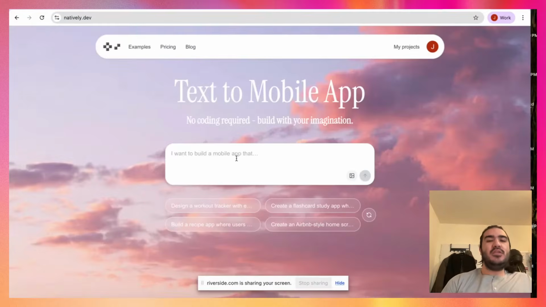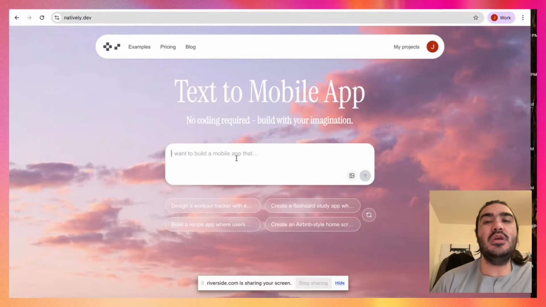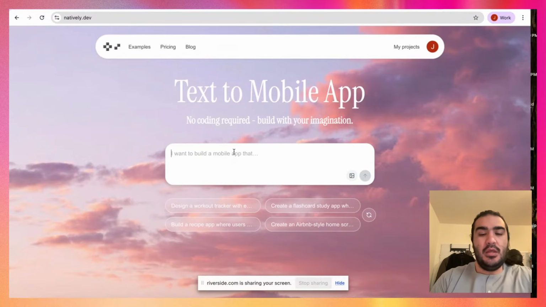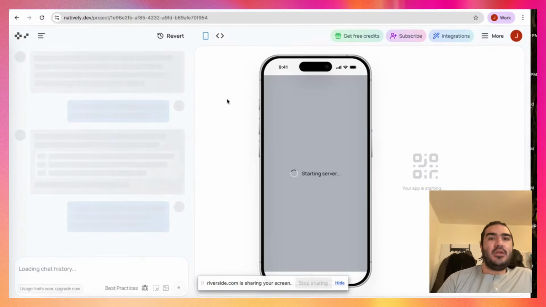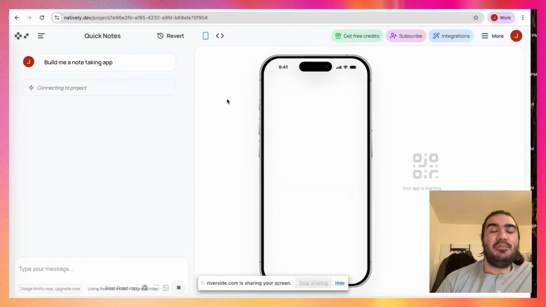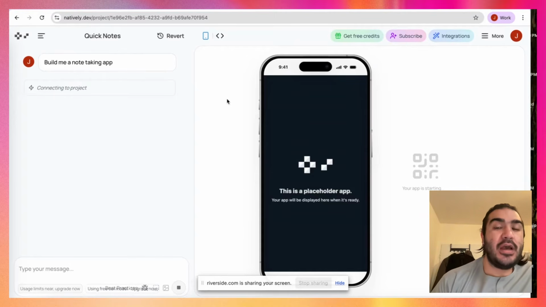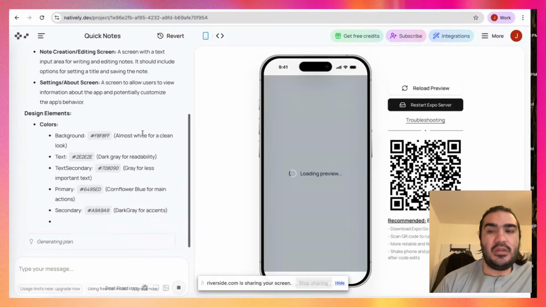So let's get started. We are here at Natively. Let's try to build something simple so that we can be fast, and I can just show you the process of how it's going to be done. Let's give the prompt like "build me a note-taking app." Yeah, let's just go like this. What I asked is simple: I asked Natively to build us a simple note-taking app, and we'll try to deploy it to Android and see how that process goes.